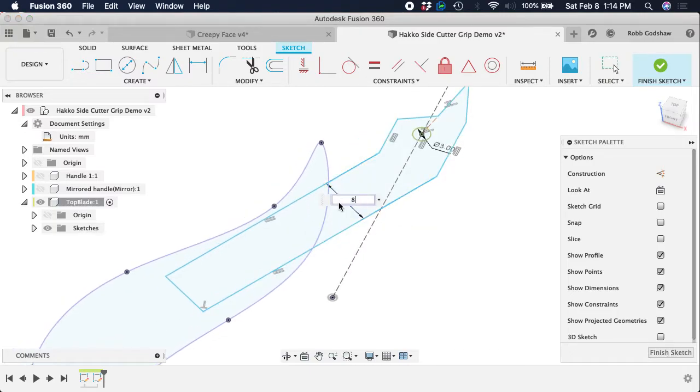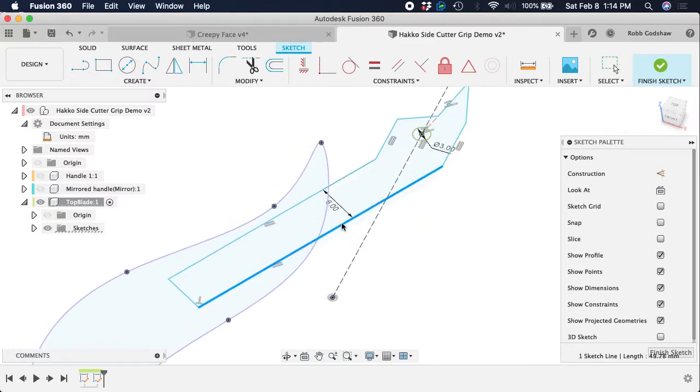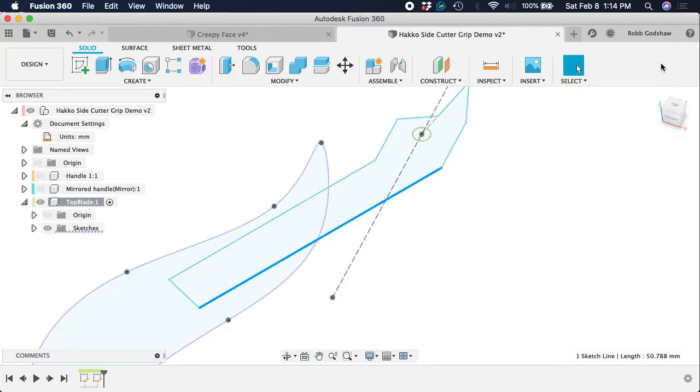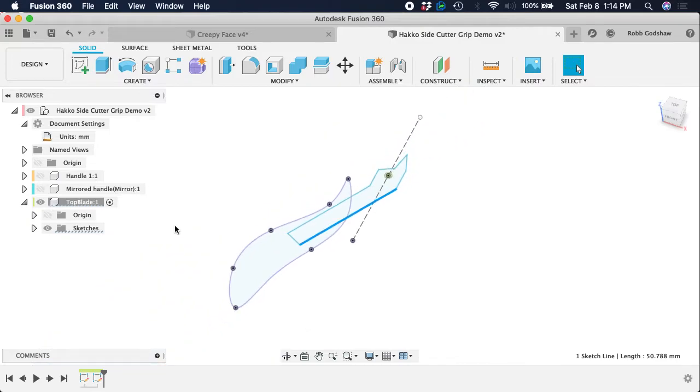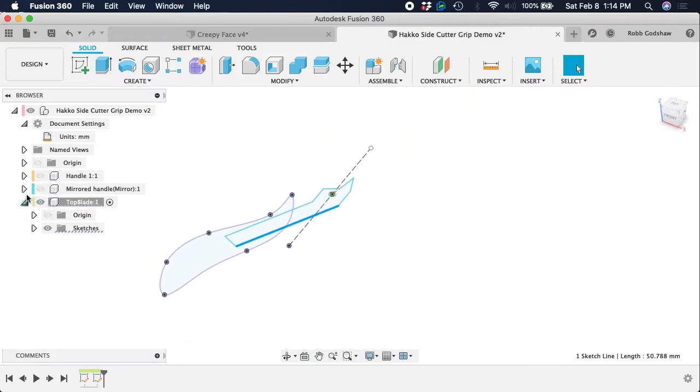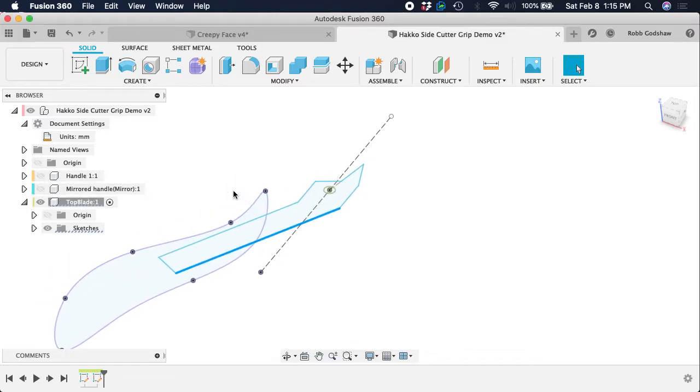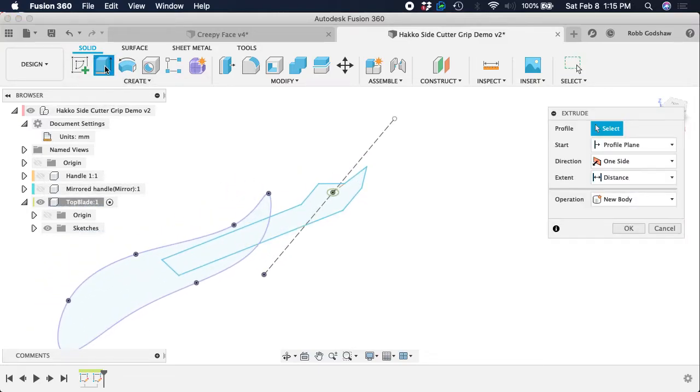Okay, so I'm just gonna plow ahead. Again, making it 8 millimeters, moving it up a little bit, and I'm gonna click Finish Sketch. And now, using the regular Fusion tools, I can extrude this thing.